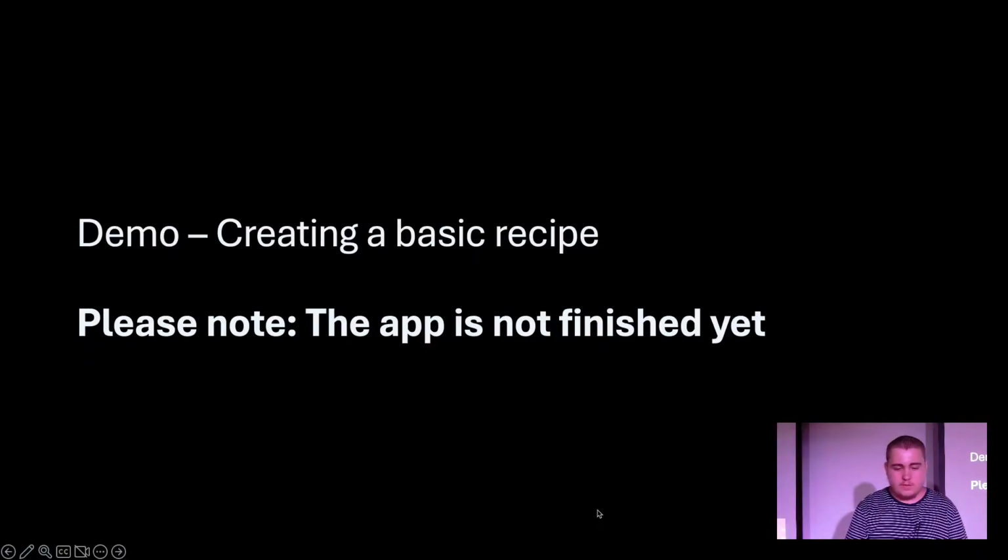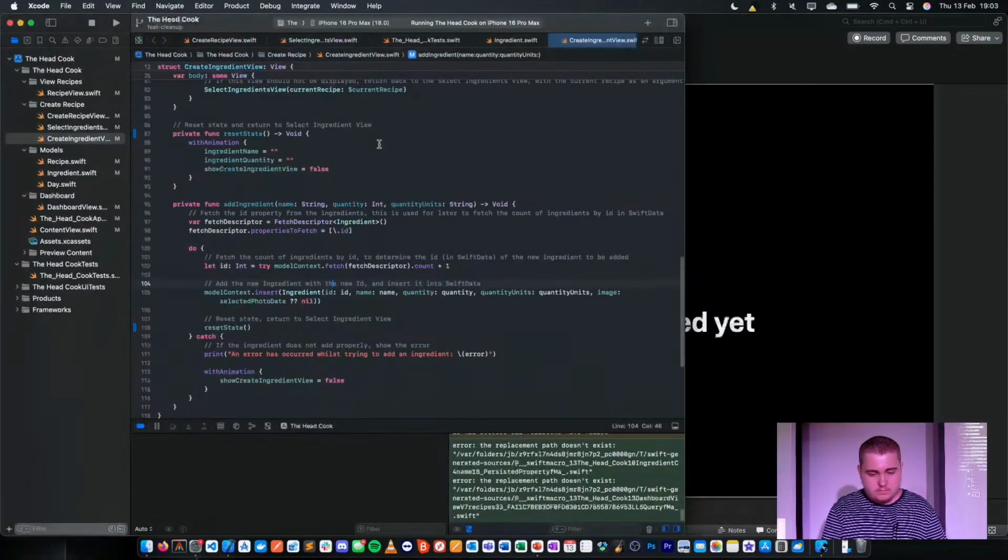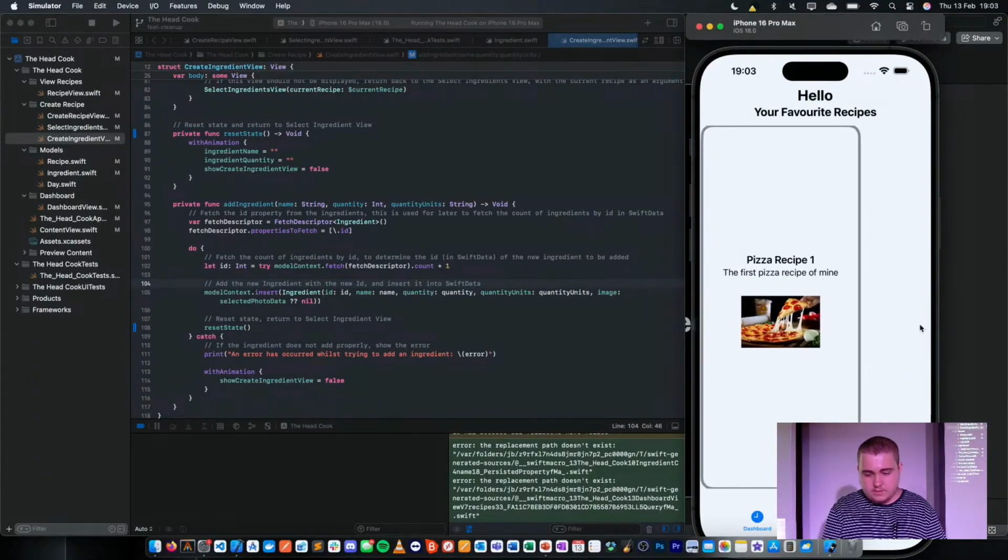I'm now going to do a quick demo, just showing you the app. Please bear in mind the app's not quite finished yet. I just want to show you my progress because part of the conversation with the presentation is, in 6 months' time, what does it look like? So I will show you this now. Let's go to the simulator. So this is kind of what the app looks like.